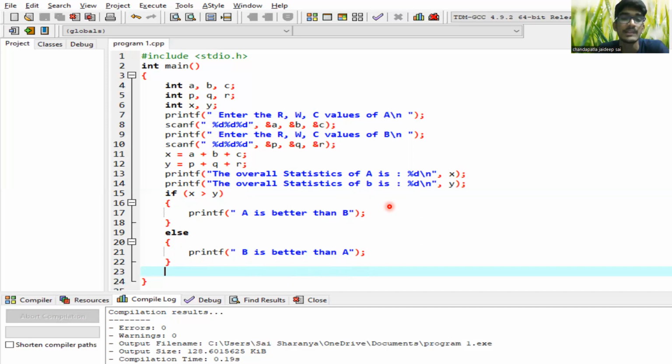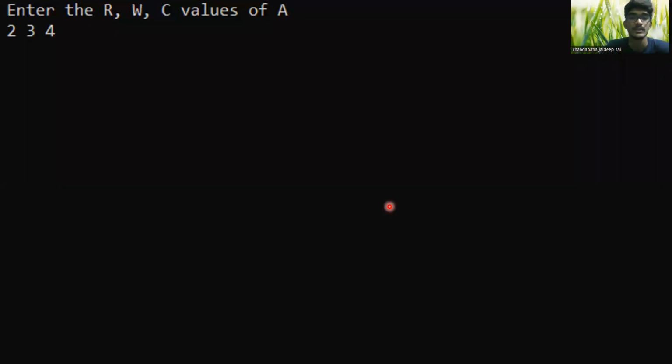So what will happen now, we'll check. Now it asks to enter the values of r, w, c for a. I typed the number of runs as 2, the number of wickets as 3, and the number of catches as 4. In between these three numbers I have used a space so that the values are differentiated. So these are the values of a.